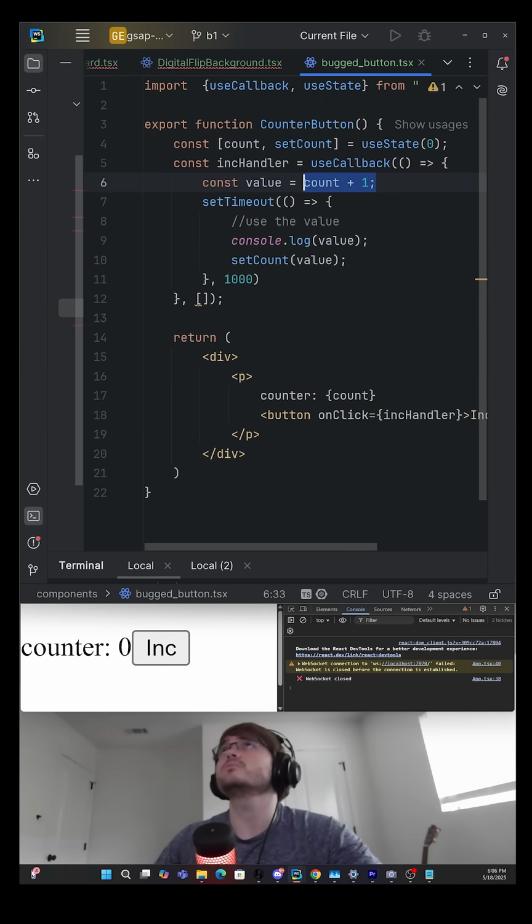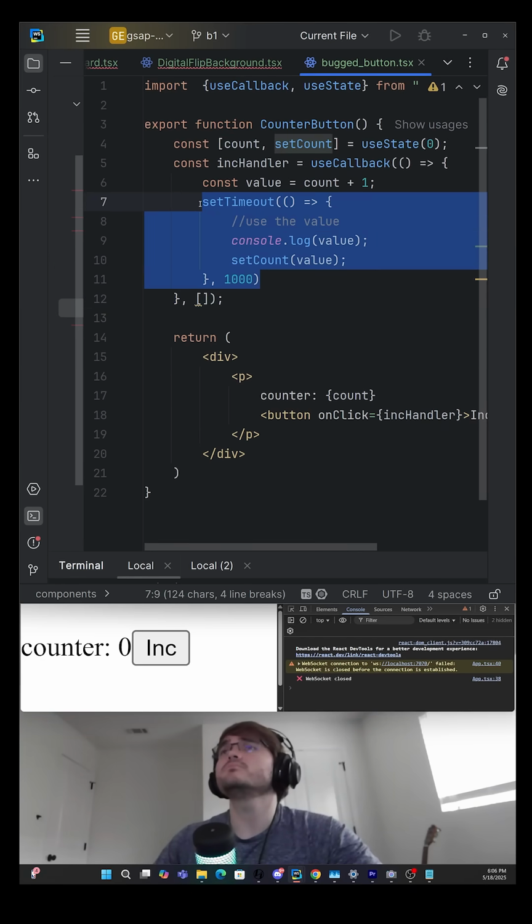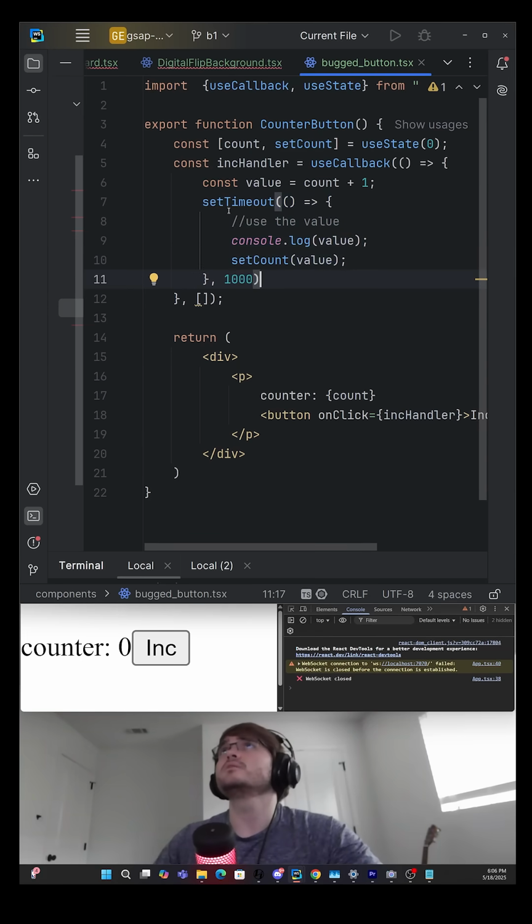At work, it'd be something else. And then a setTimeout to represent some type of async code. That's not too important. And then we would want to use the value in our async function. So we're going to log the value, and then we're going to set that value. This is essentially what the LLM gave us. Looks innocent enough. You'd probably think it would work.